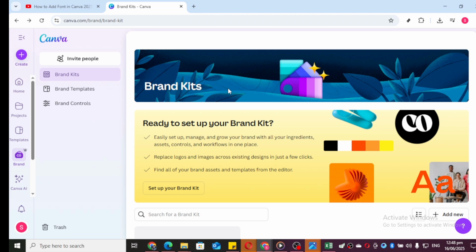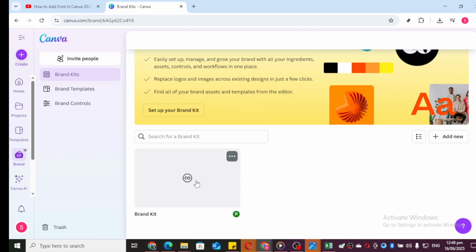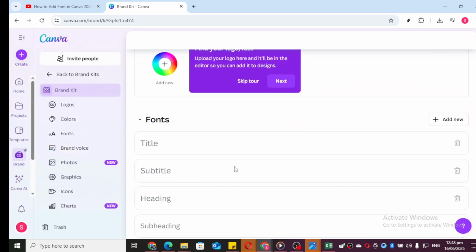After signing in, you'll want to direct your attention to the left-hand side of the screen where you'll see several options. Click on Brand. This is Canva's centralized location for all brand-related elements, making it easier to maintain consistency across your designs. Once you're in the brand section, you'll see an option labeled Brand Kit. Click on this and you'll be taken to an area where you can manage various aspects of your brand, such as logos, colors, and fonts.